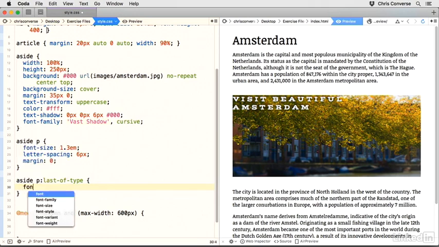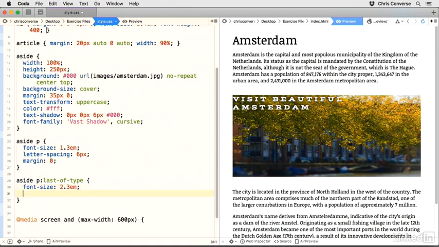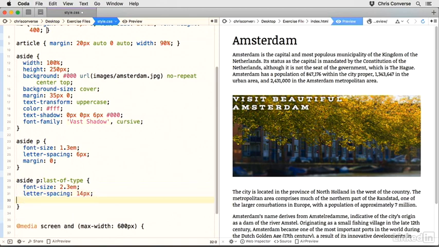First, let's come in here and change font size. We're going to set the font size to 2.3 ems. Next line, we're going to set the letter spacing. We're going to set this to 14 pixels. And then finally, we're going to set the margin to -6 pixels on the top, so it'll be a little bit closer to the paragraph element before it. Then a space, then 0 for the right, 0 for the bottom, and 0 for the left. With these in place, I'll hit save, reload in the browser. And now we can see those new type properties taking effect.